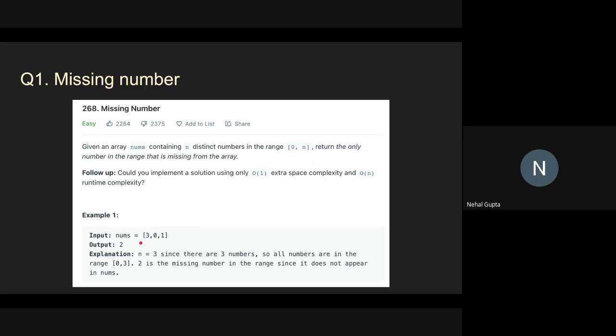As you can see, the vector here is 0, 1, 3. There are three elements. The size of the vector is 3, which means that the last element in this vector, if you sort it, has to be 3, as you saw in this question. If you have 3 distinct numbers, then the last element has to be 3, and one number in the middle is missing from it. So if you see this closely, what is missing here is 2.